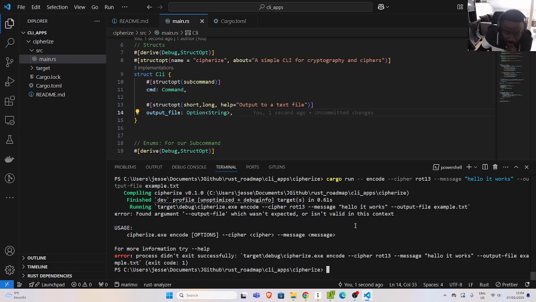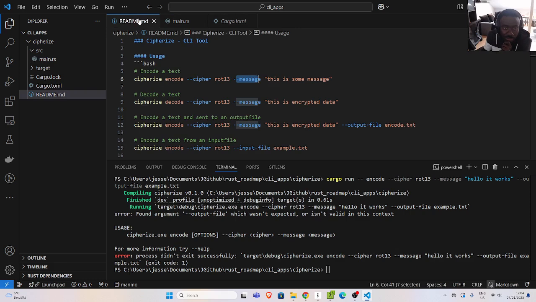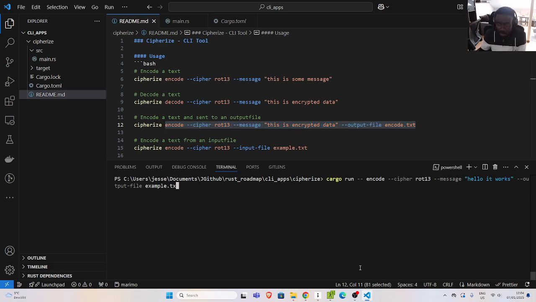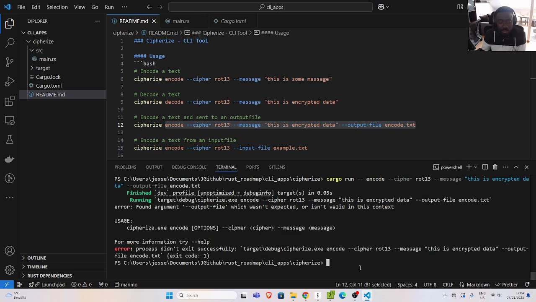Okay, so it's still not working as expected, or maybe I'm not writing the command well. Output file. So this is how it's supposed to be, right? Something is missing that I cannot see. Process did not exit successfully.